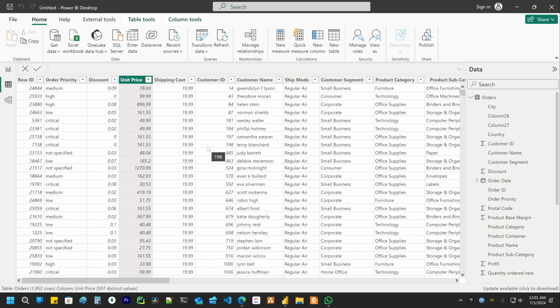How to create a custom column in Power BI. For example, we have this unit price, and for some reason we want to subtract from this number. We want to subtract 5. We go to Transform Data.